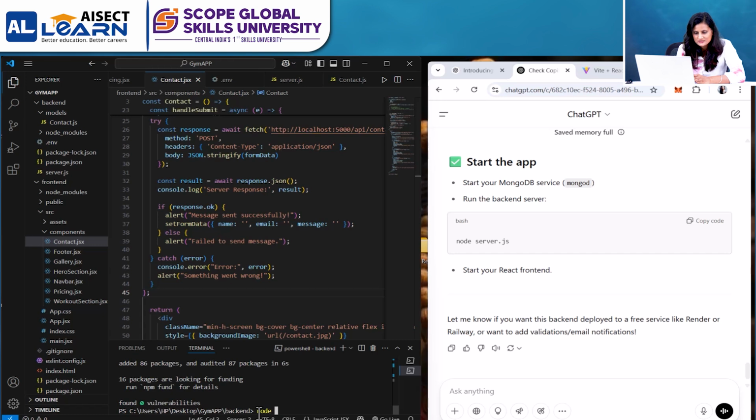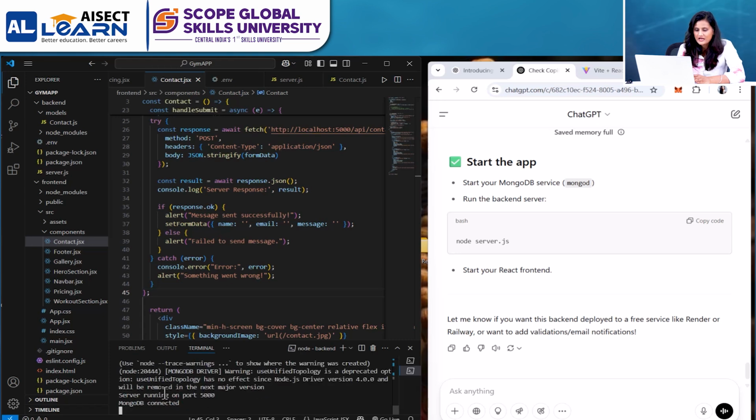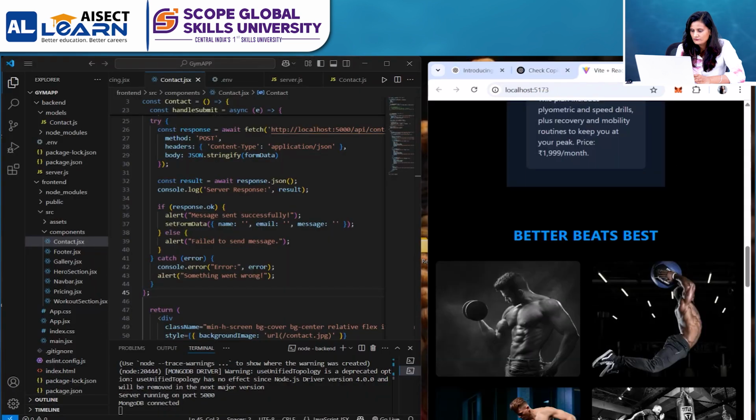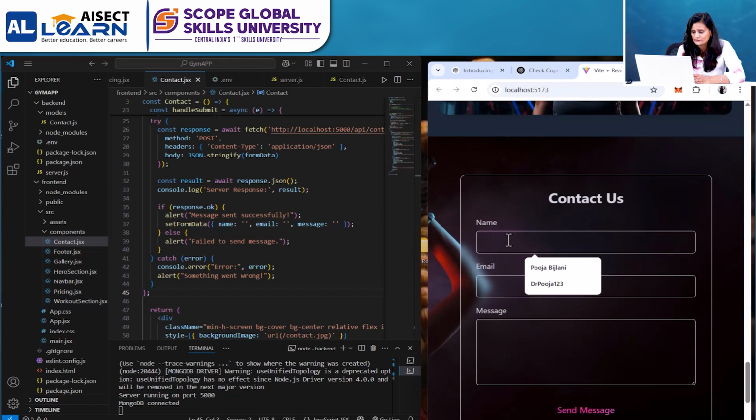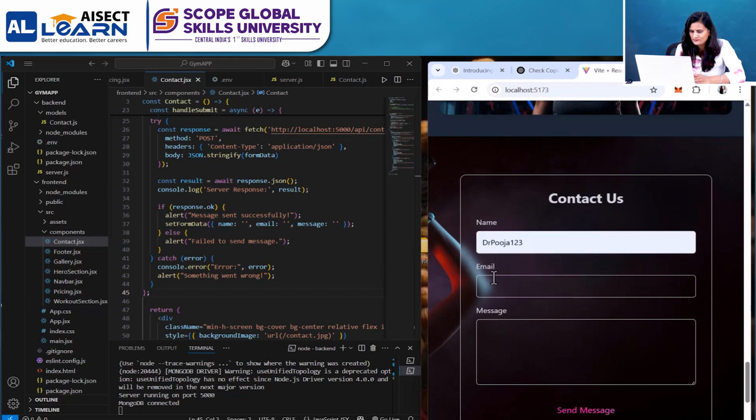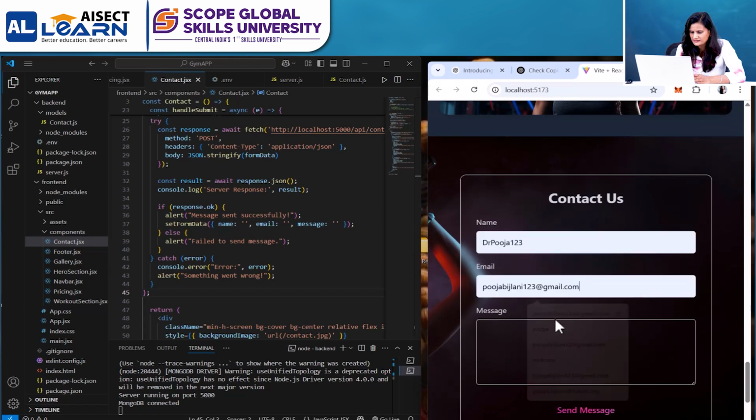I'm going to start the server, node server.js, hit enter, and okay, MongoDB connected. At least that code is good and completely working. Now let's go to our app. Where is our app? Here. Where is the contact form? Let's see. This is the contact form. I'm going to give the data now. I'm giving a name, I'm giving a mail ID, and I'm giving a message here. That is just hello, and send message.